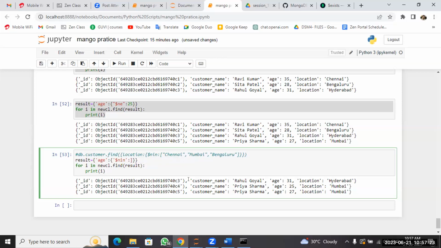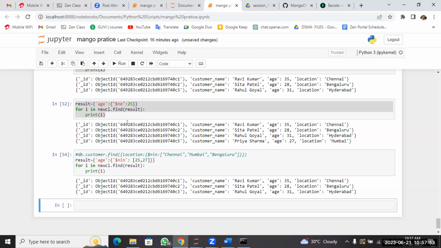So what value do you need to change in this parenthesis? Think about it. 35 was not right. 35, 25. Why don't I pass it in this list? If you have multiple values you are checking, you need to pass them in as a list. Run it now.